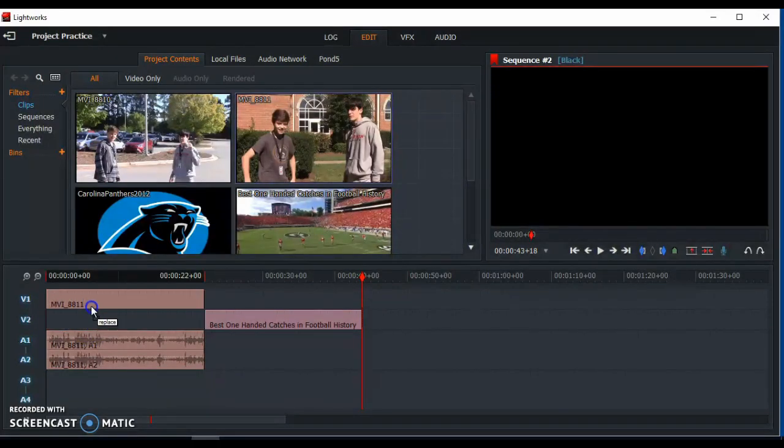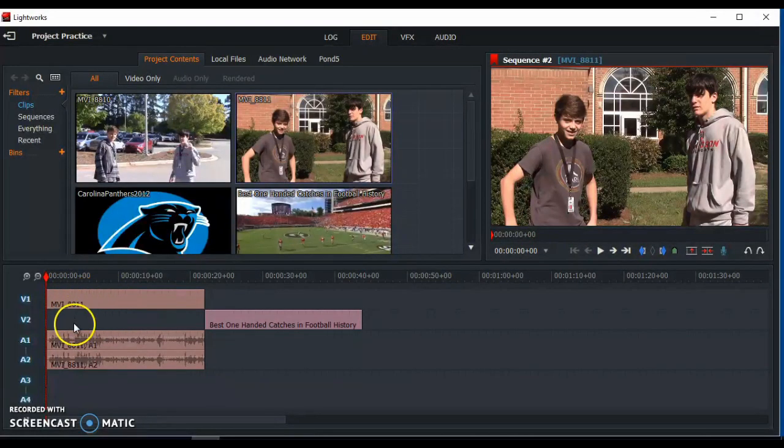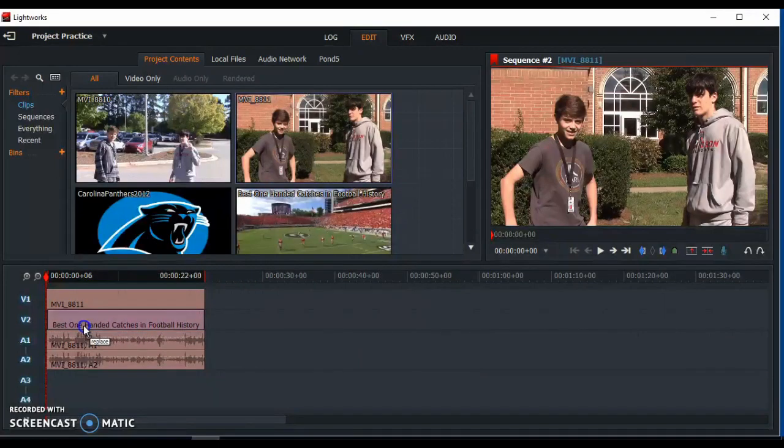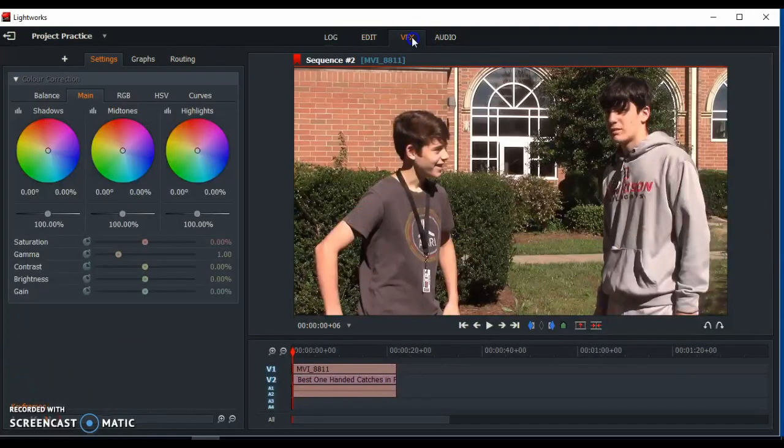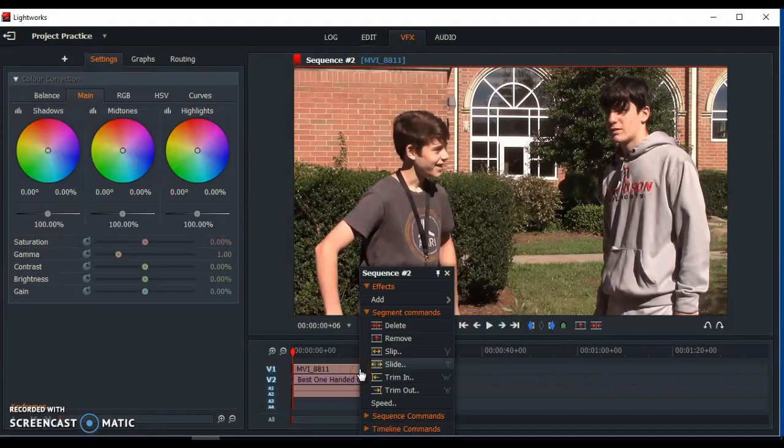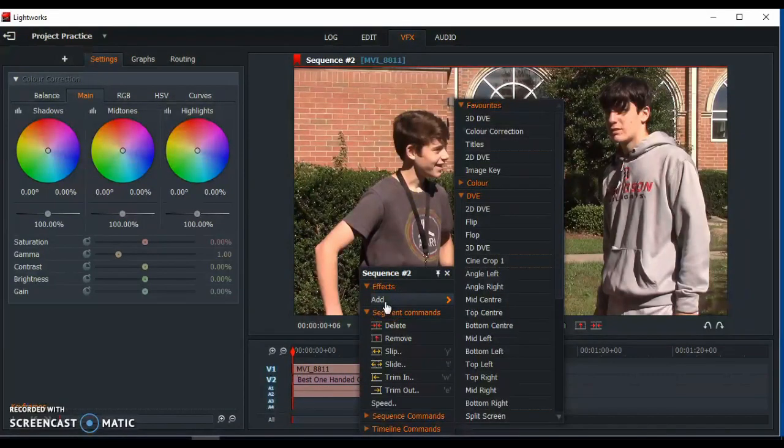So we're going to take our first track, which we have, and put that into V1. Then we're going to slide our second track that we want to be overlaid into the second. Then you're going to go over to VFX, and you're going to right click on your first track, and it's going to pop up all this. You're going to hit Add and 2D DVE.